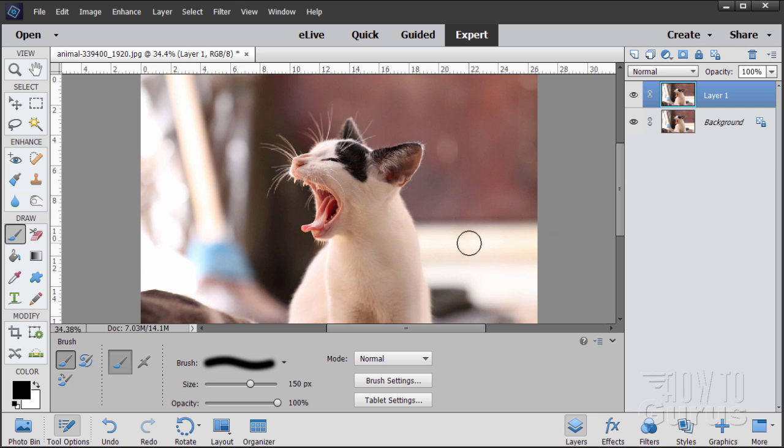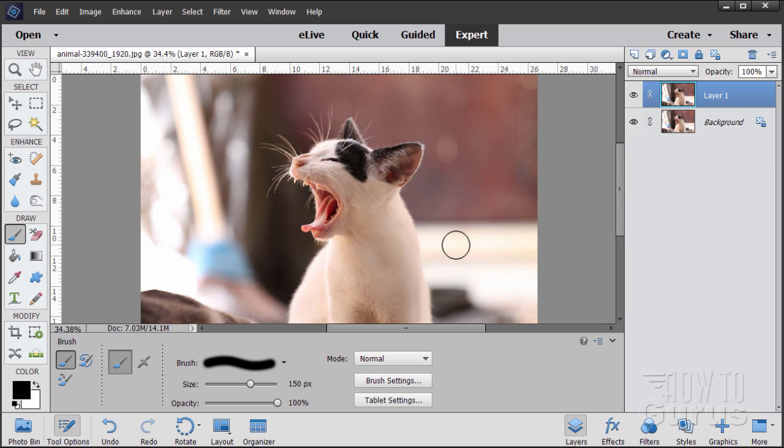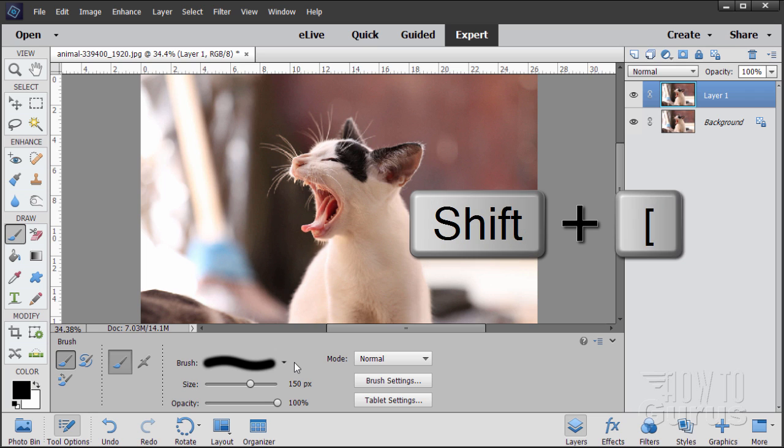Something else that's really useful in here, using the shift key along with the left or right brackets, you can make your brush harder or softer. Come down here and watch the little brush sample in the options. I'm going to hold the shift key down, and then I'll click on the left bracket. Notice how it makes that softer. If I tap on the right bracket, it goes harder.